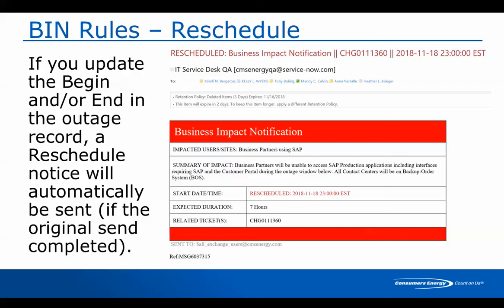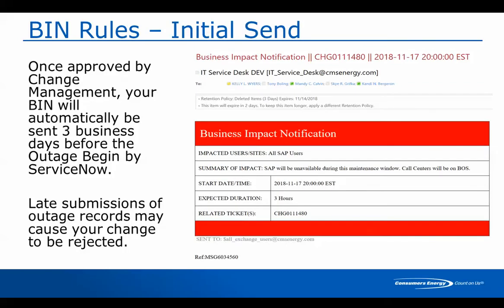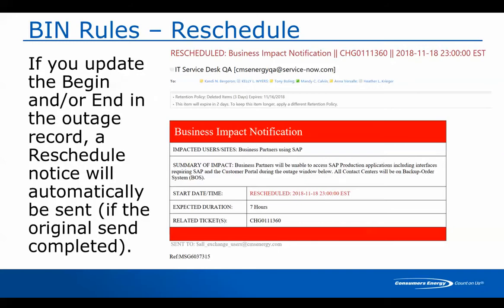So one of the nice features that we get also is, let's say we've sent our original notification and then something comes up, a storm or whatever, and we need to reschedule that change. So if you go into your outage record and adjust the begin and or the end date, ServiceNow will automatically send this reschedule notification. So it'll highlight in red that it's got a new start date, possibly a different duration depending on what you've changed exactly, but it'll mark it as a rescheduled bin, and it only sends this if we've sent the initial one.